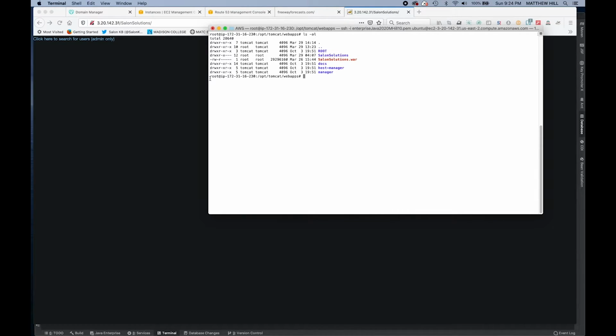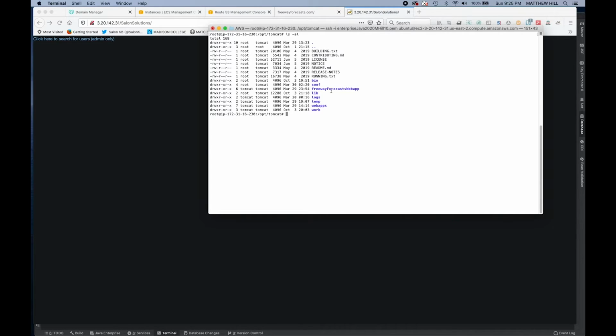I'm still a root user here. So what I'm going to do is cp, and then I want to copy the entire web apps directory. I'm actually going to back out of the web apps directory. I don't think I have to necessarily, but I'm just going to show you that I want to create a dedicated web app folder for Salon Solutions that has all of the files that are already in this web apps folder, but I want to create it alongside the rest of these, okay?